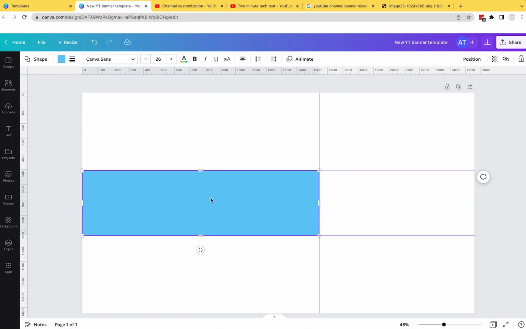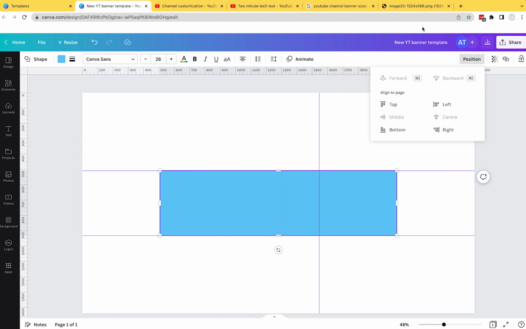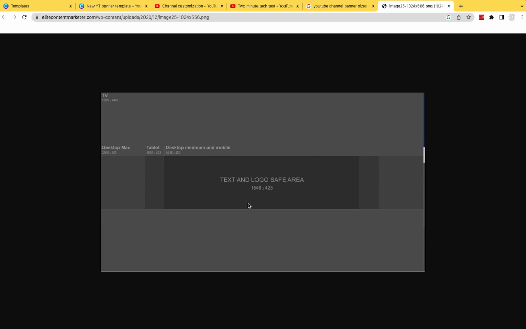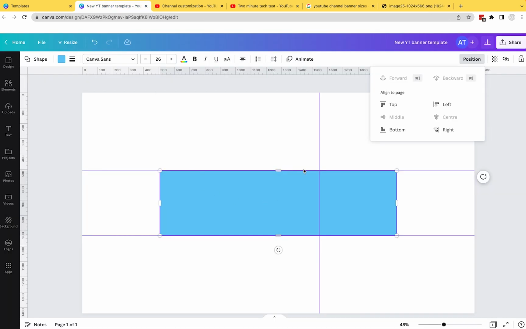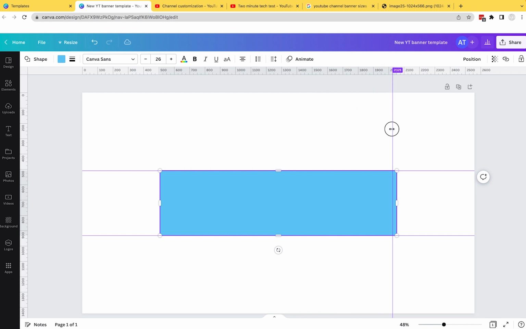The only problem is that this is not centrally aligned, but we can fix that now by clicking on the object, position and center. And now hopefully you'll see that this area in the middle here is basically the same as this. Final thing to do is to grab that marker point there and drag that one back to that point and there, and we now have the mobile safe zone.